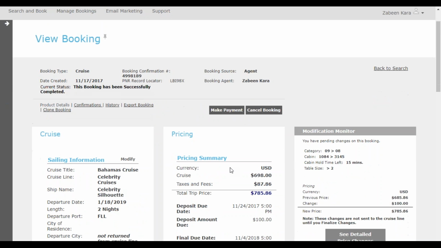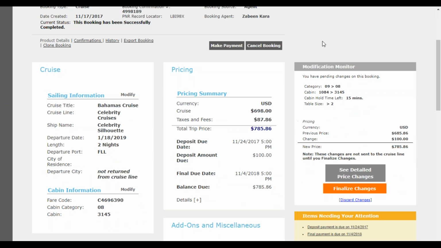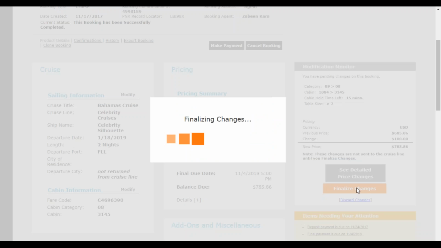Okay, so really important when you're going through to make a modification, we're not done yet. So it's going to give you another overview, and it's not going to send these changes to the cruise line until you actually click on finalize changes. The cool thing about this though is it does break down what the pricing difference is if there is one, and that makes it super easy to just tell your customer, okay, so this is going to be a $100 change in price, make sure it's good with them, and then you can go ahead and finalize changes, which I'll go ahead and do now. You also have the option to see the detailed price changes if you wanted to. In this instance though, I'm just going to go ahead and finalize these changes to make sure that this does go through to the cruise line.